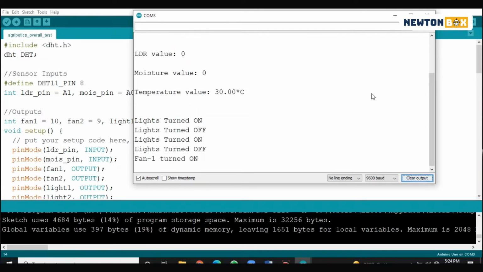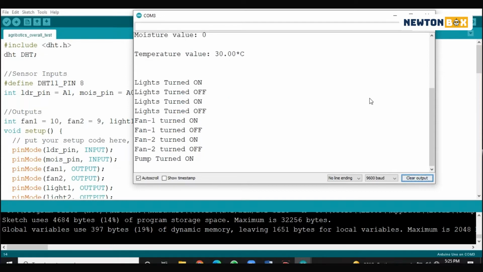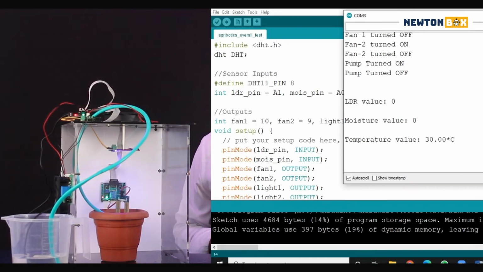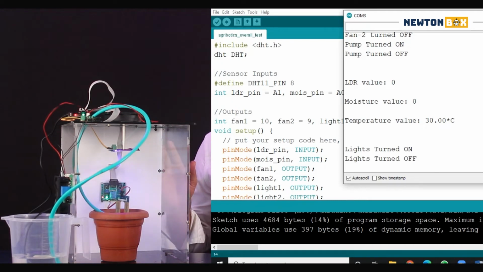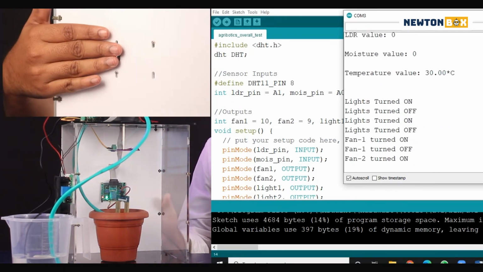It's going to loop again and again, so that you can check: light on, light off, light on again, light off again, the fan on and off. Now I'm going to do one thing. I'm going to place my hand in front of the LDR sensor, and if I do that, you should see the value of LDR go from 0 to 1. Let's see if that is happening.